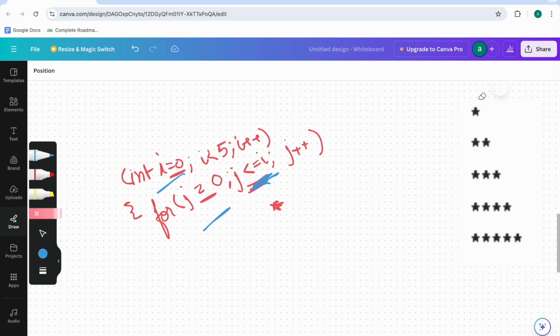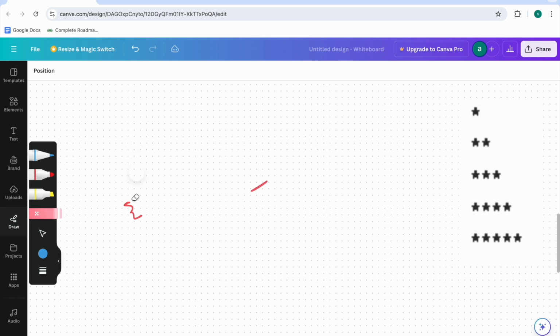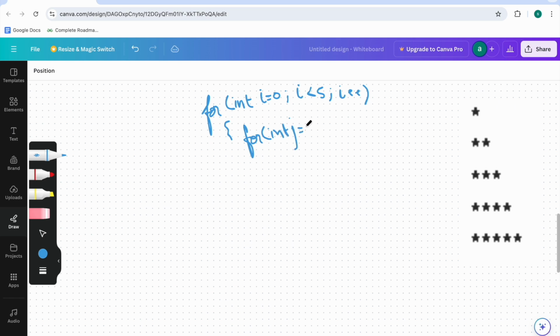So we are clear up to here. For each value of i, j is less than or equal to i. Now we will write our code: for int i is equal to 0, i is less than 5, i plus plus. Next code: int j is equal to 0, j is less than or equal to i, j plus plus. And when these two conditions meet, then what do we have to do? We have to print our star.